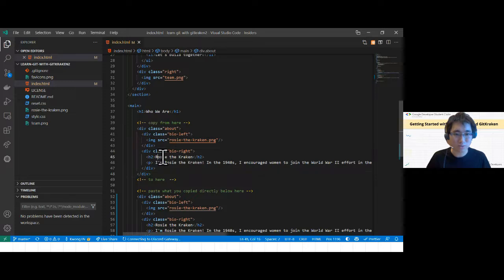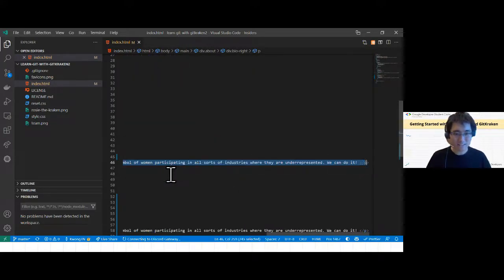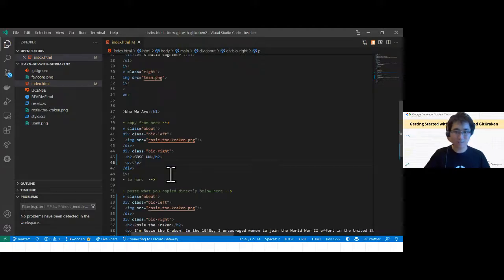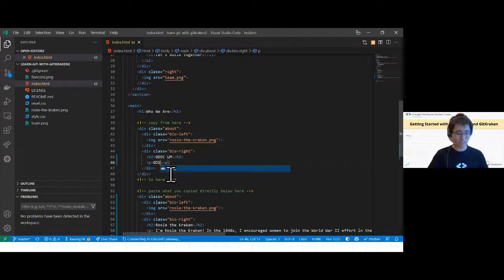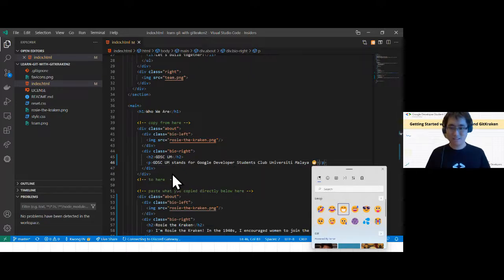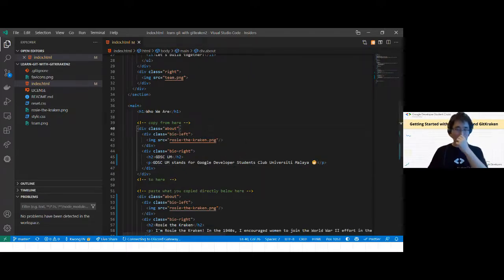So for the sake of changing, let's edit this and say that probably like this. Okay, and then maybe let's edit this paragraph and say that GDSC UTeM stands for Google Developer Students Club University Malaya. And then let's put an emoji there. Okay, now I turn on autosave.